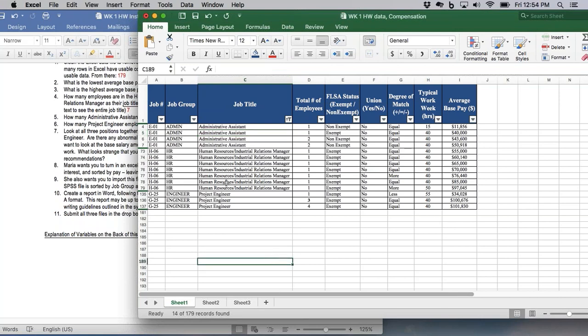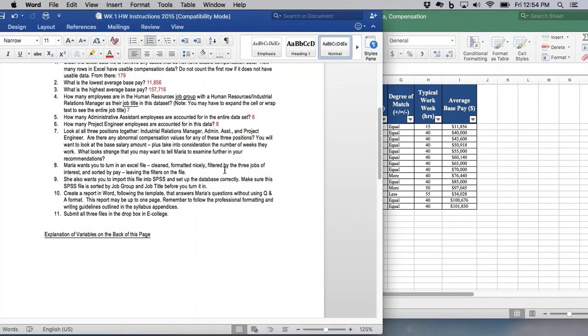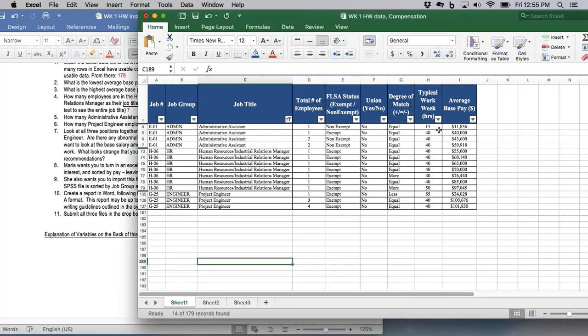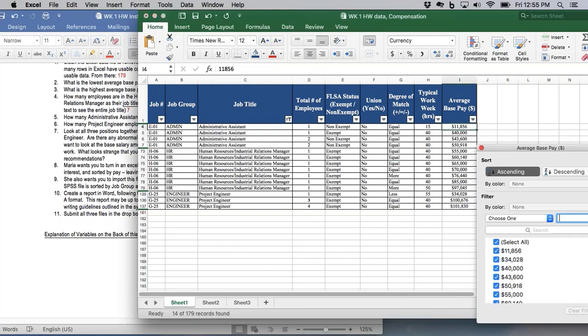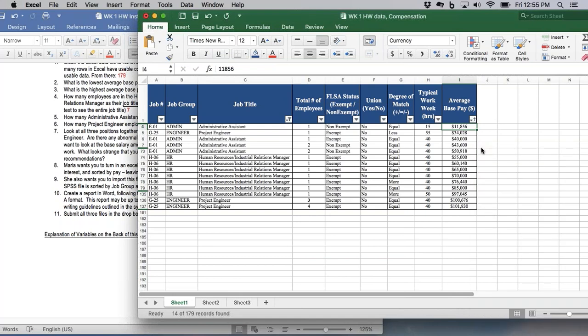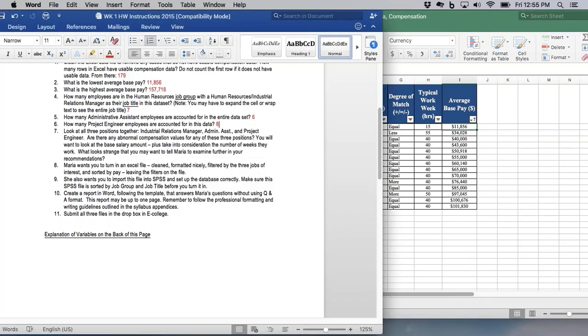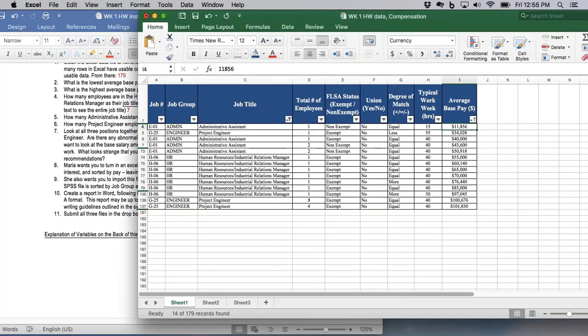Okay, so that's cleaned and formatted. What else does she want us to do? Filter by the 3 jobs of interest, which we did. Sort by pay. Okay, so I'm going to sort by pay, which is going to mess up the job title. They won't be together anymore, but that's the way she wants it. I can go into the filter and select ascending. What else? Okay, so this is ready.